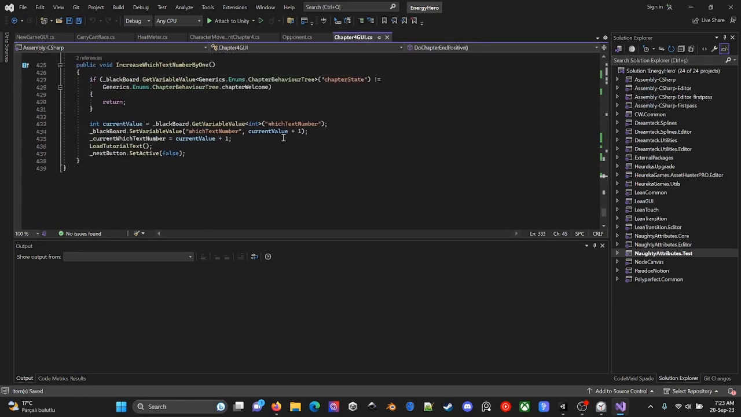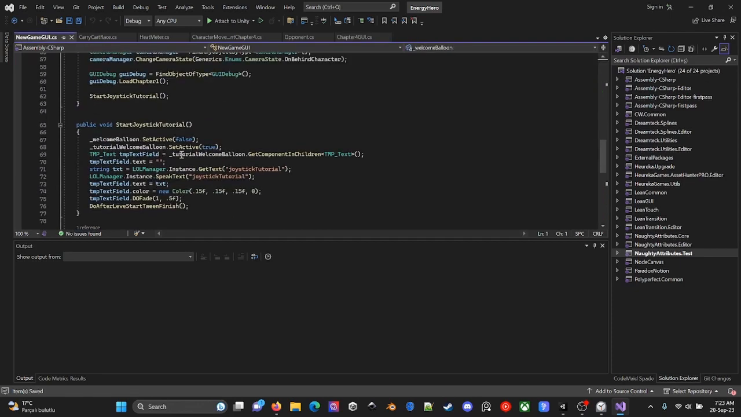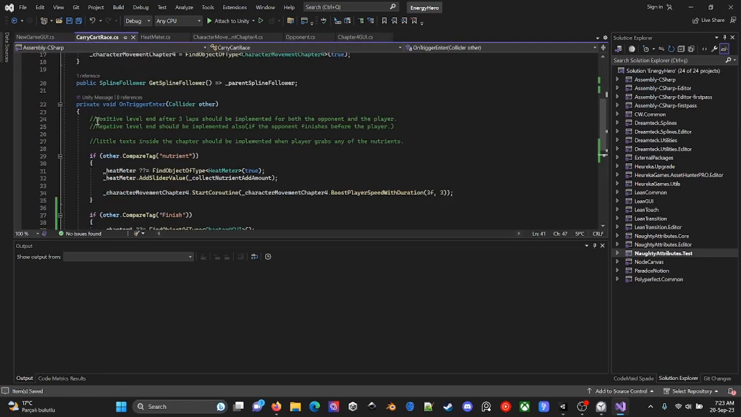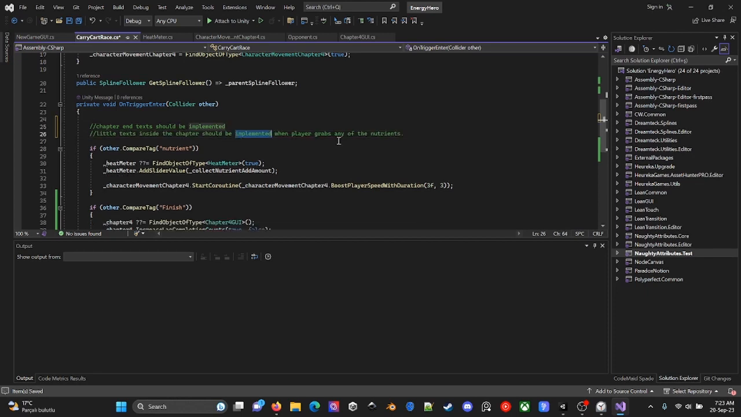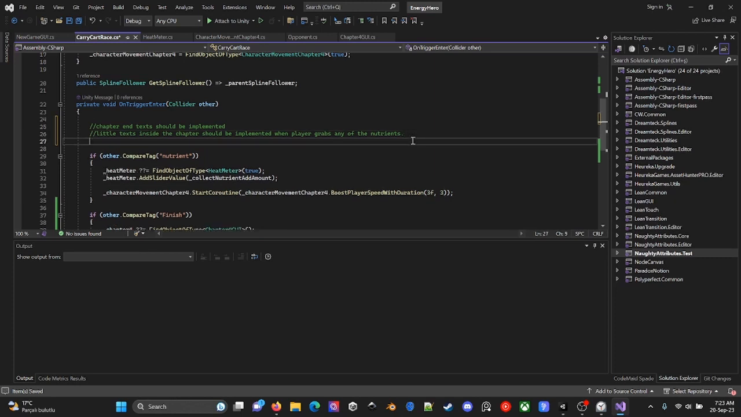So I just wanted to create some nodes over here. Okay, positive level nodes to implement. Yes, this is done also. I finished this thing. Negative level node should be implemented. Okay, this is already also finished. I need to implement the chapter end text. Little text inside the chapter should be implemented when the player grabs the nutrients also.